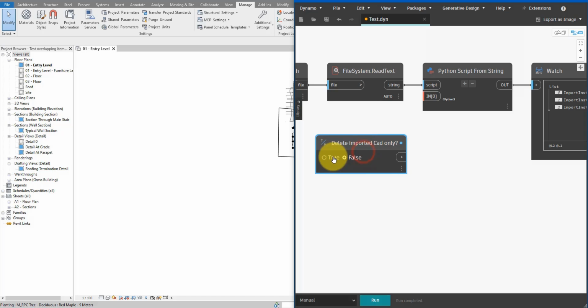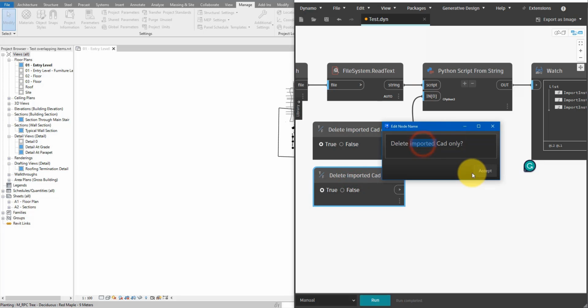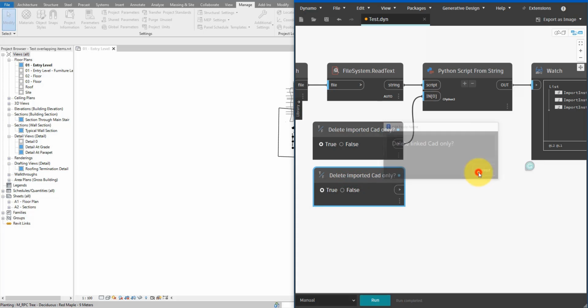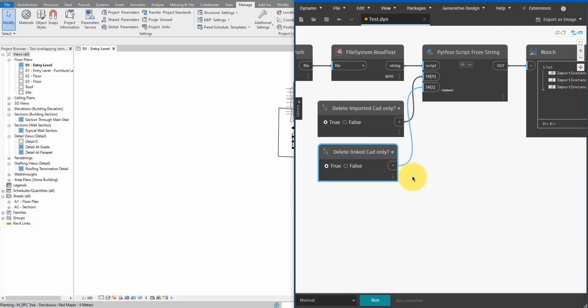So now let's choose true for now and connect it to the Python script. Now we can copy this down below and rename this to delete linked CAD only. Also connect it to Python like this. And for the case of we want to delete both types, then both of these nodes should be set to true. Actually, in that case, let me rename this.